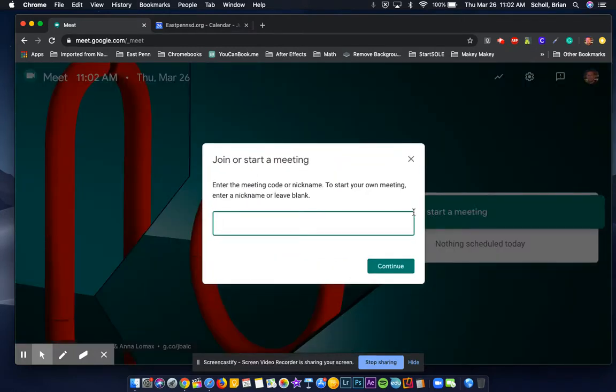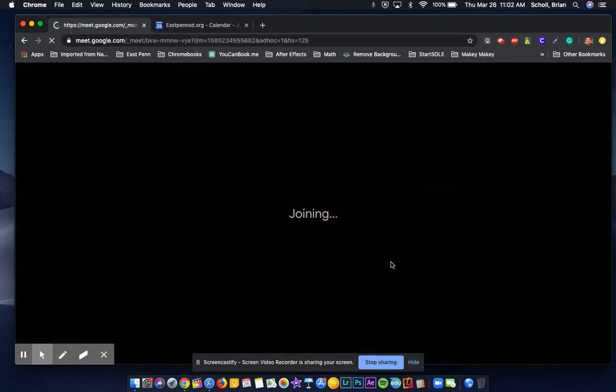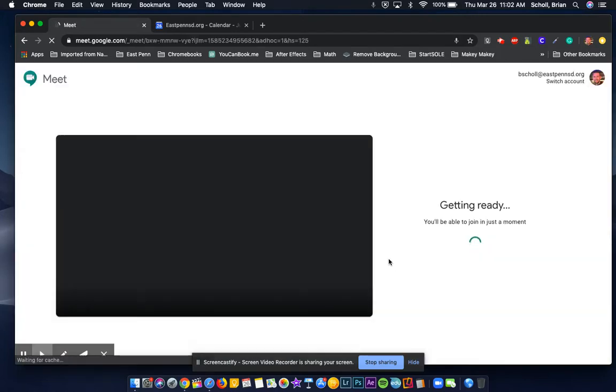What this means is you can create a unique code for your students. So I could have it so that they would see meet.google.com/Mr. Scholl's class if I wanted to. If not, you can leave it as generic and just click on continue. And what that's going to do, it's going to start up.